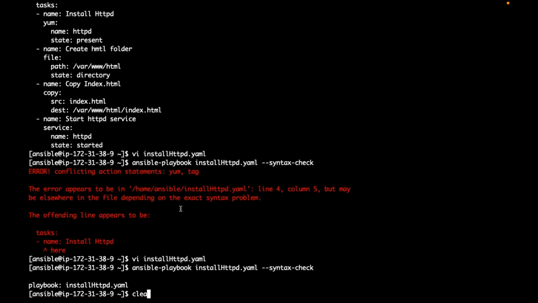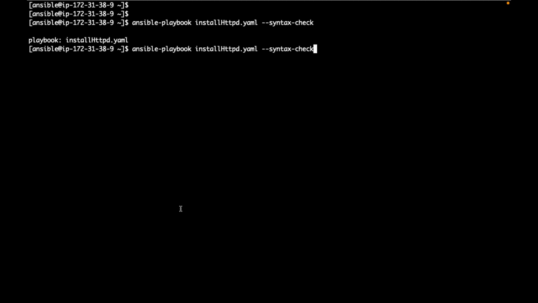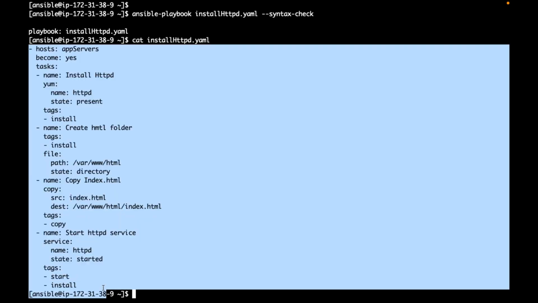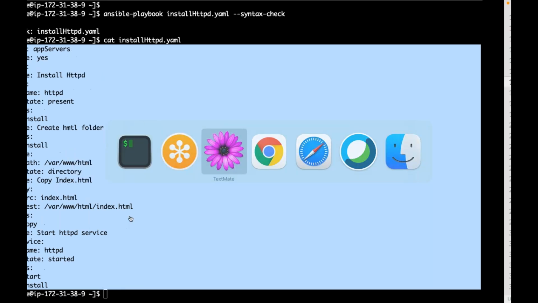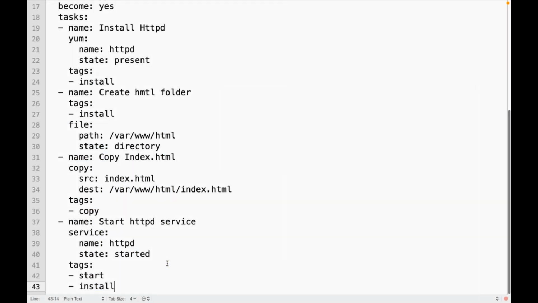It is tags, not a tag. It is tags. Now it is valid. Now I can mention. I have given tags like this in my playbook for my task. I have given tags like this for my playbook.